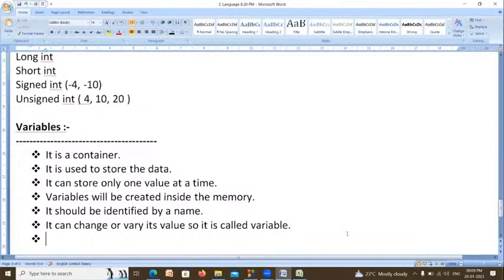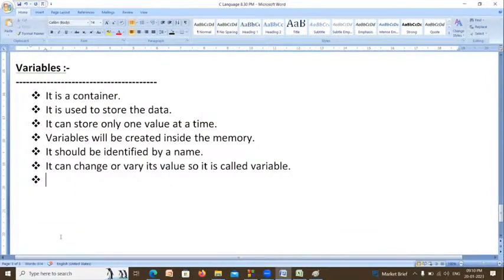Variables: a variable is a container. It can store data, and it can store only one value at a time. Variables will be created inside the memory. Every variable must have a name. It can change its value, it can vary its value, so it is called variable.